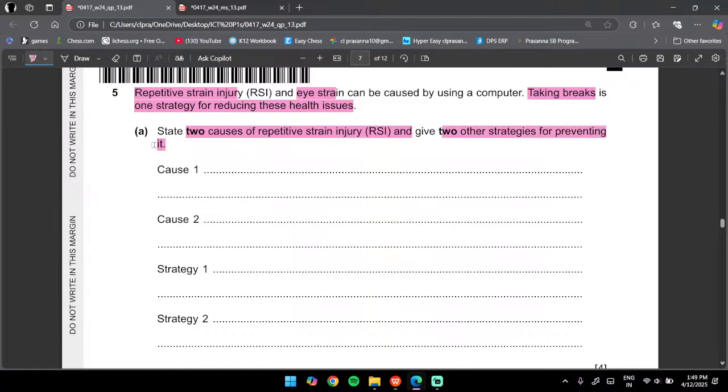Okay, RSI is basically when the tendons in your hand start paining a lot because you have been doing one repetitive task. So I think one cause can be continuous writing on the keyboard, like you're just writing all day, that can really hurt your hand muscles and everything. Then using a mouse for too long, I guess, or holding the mouse wrong.